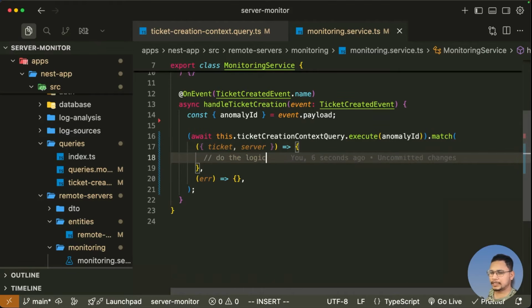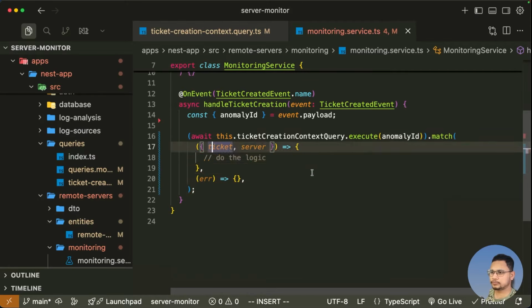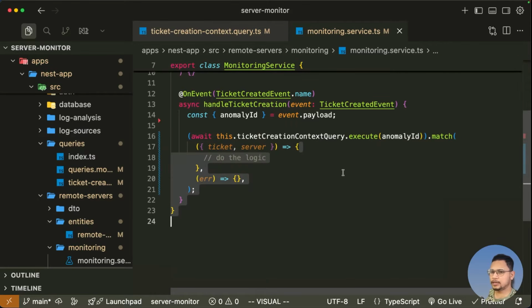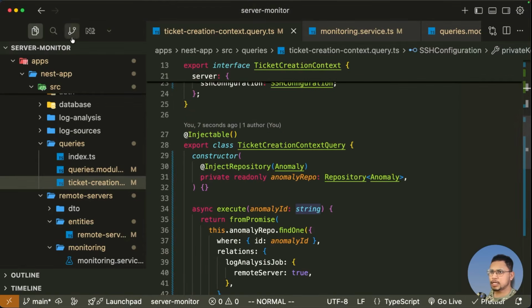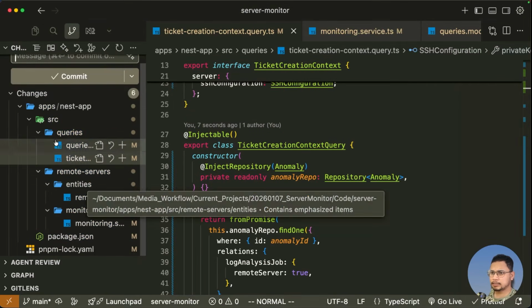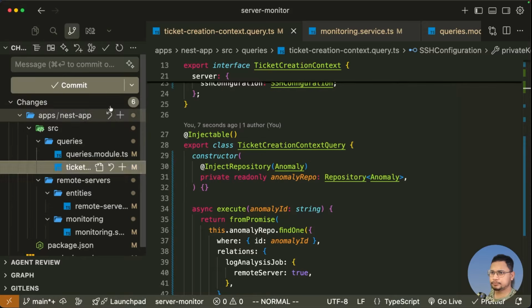So we have the ticketing information, we have the server information. Now it's our job, if we want to connect to that server, to do some SSH action to resolve the issue, or do you want to just update the ticket? Okay, so that will be the next step. So let us do a quick commit. Okay, we have added a new library.